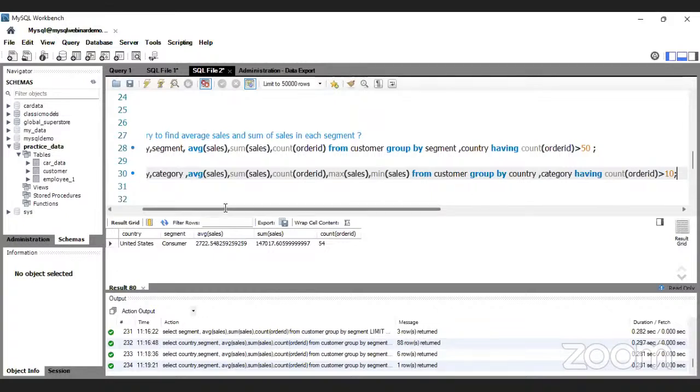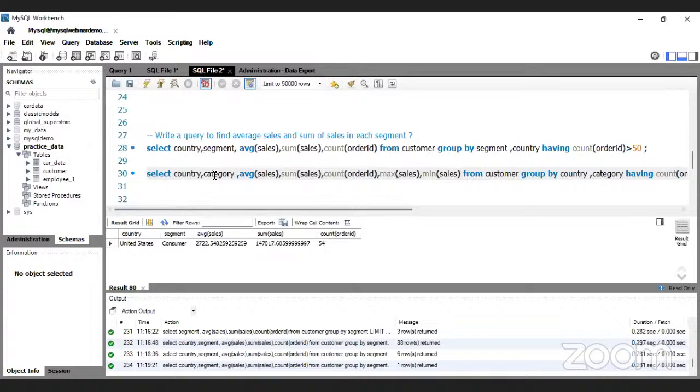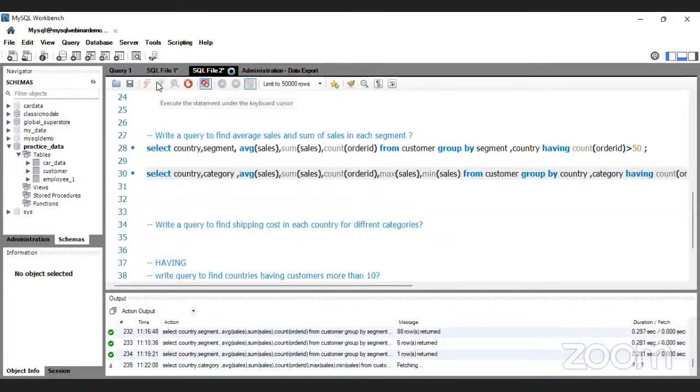So what I do is aggregation. I want to find sum of sales, average of sales, count of order IDs, maximum sales, minimum sales. And I'm trying to group by country and category. And also I've given a specific condition: it has to filter data for a country having number of orders greater than 10. Okay, let's run this and let's see what it's going to return me.